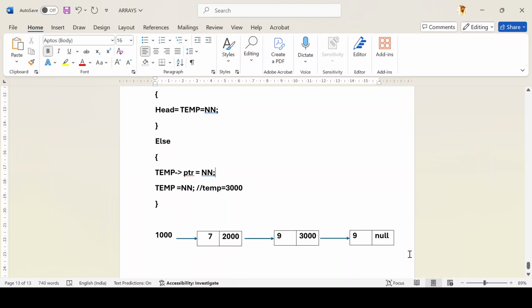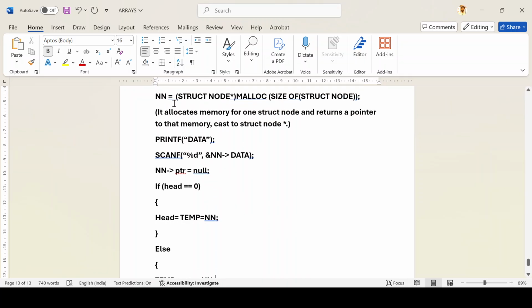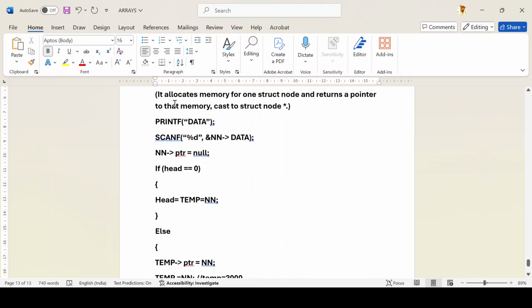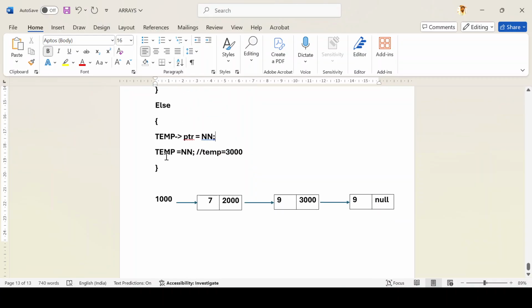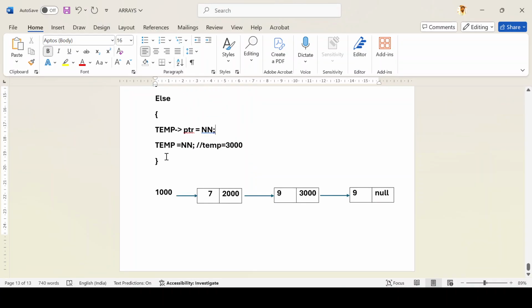Okay. So likewise, we can keep on adding a new node. But we should ask the user whether they want a new node or not. So what happens over here? It will create a new node memory space, and then it will get the data, and then it will allocate a node in the linked list. So we should ask the user whether they want to add a new node in the linked list or not. So now here I will do it.